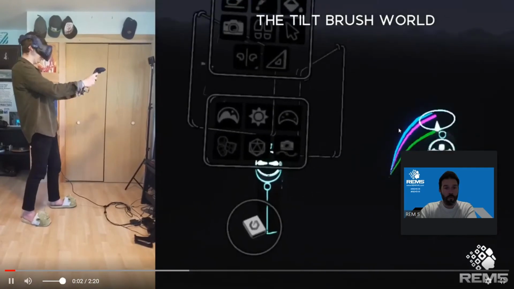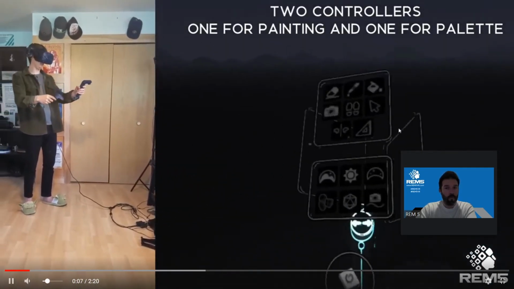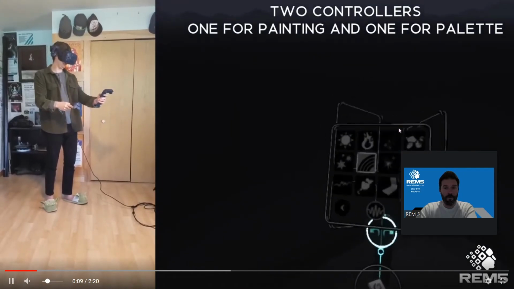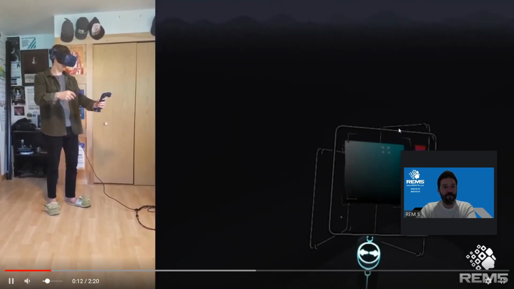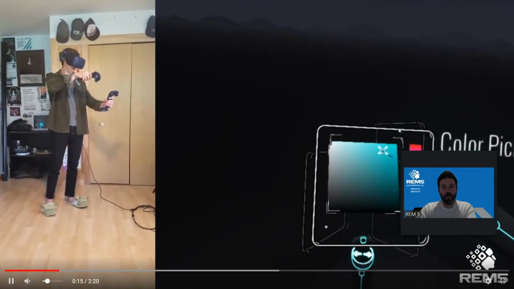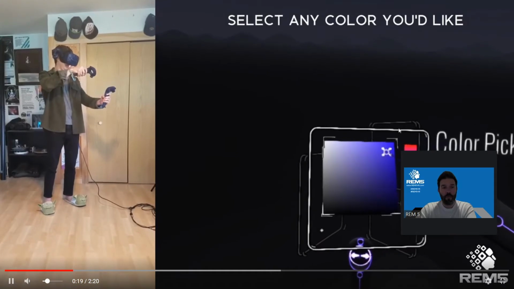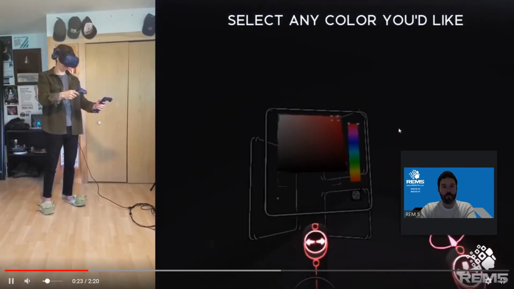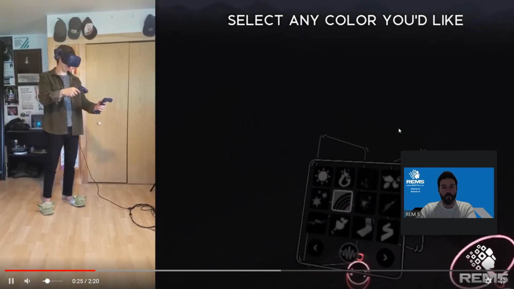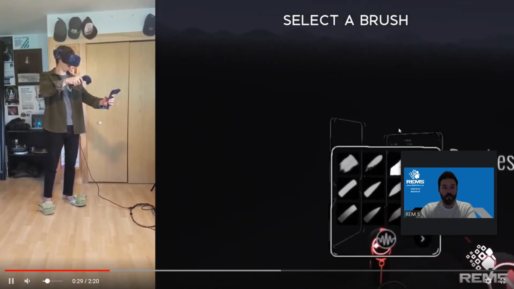So here I am, you've got to rock the Yoda slip-ons when you're working in TiltBrush. That's the first rule of TiltBrush. But as you can see, you're fully immersed. This is creating in complete 3D in a blank virtual space. Both of your hands are utilized, one being the paintbrush and the other being a palette of tools and brushes that you can select from.